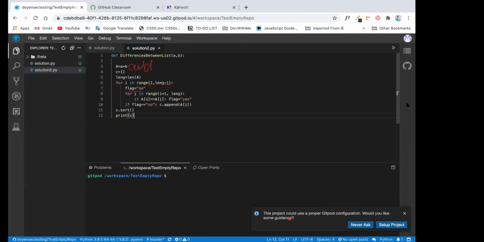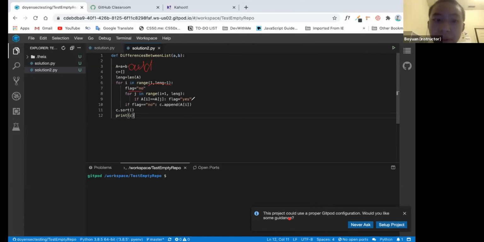So flag is, if two or more of the numbers are the same, then it gets flagged. Okay. All right. So you only append the no. Okay, all right, that makes more sense. And then you sort it. Okay, great. That makes more sense.